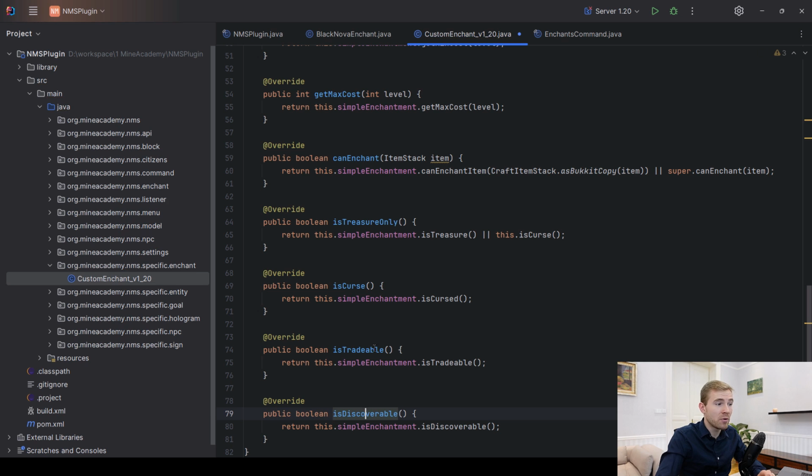Is discoverable, tradable, curse. These are almost the same. Is treasure only. So I'm going to go with the vanilla behavior. So if we are a treasure, or if this is cursed, then it's going to return true.